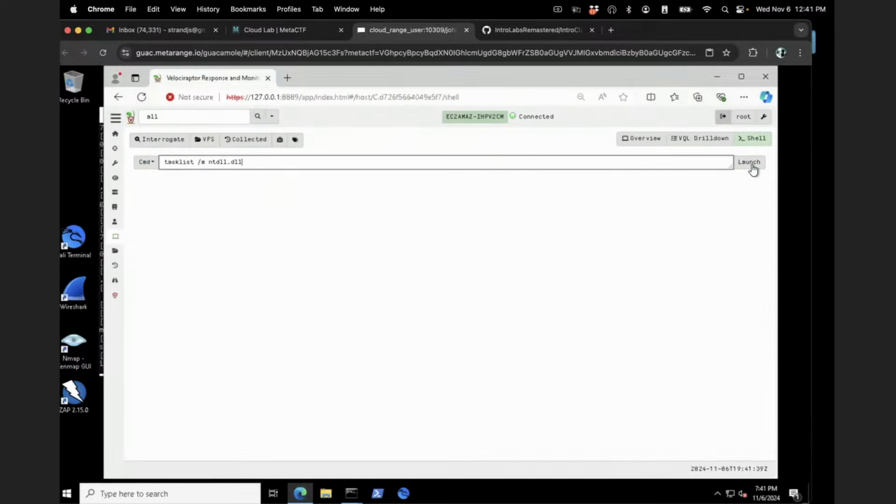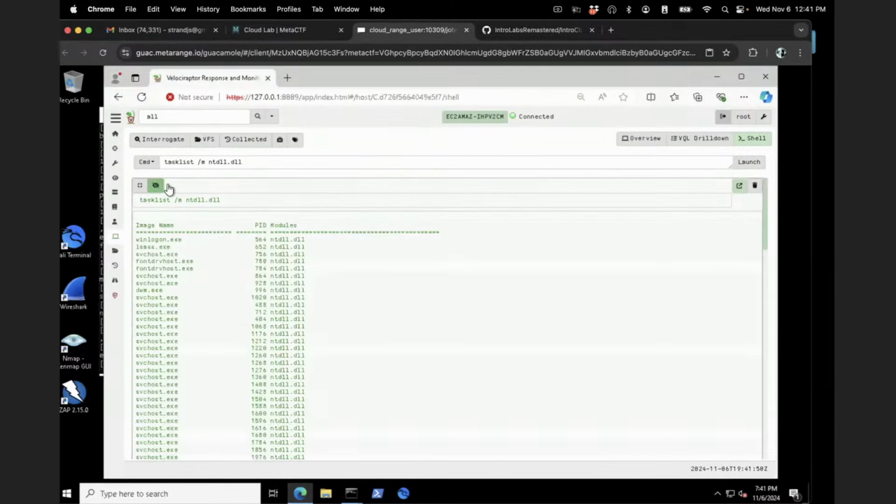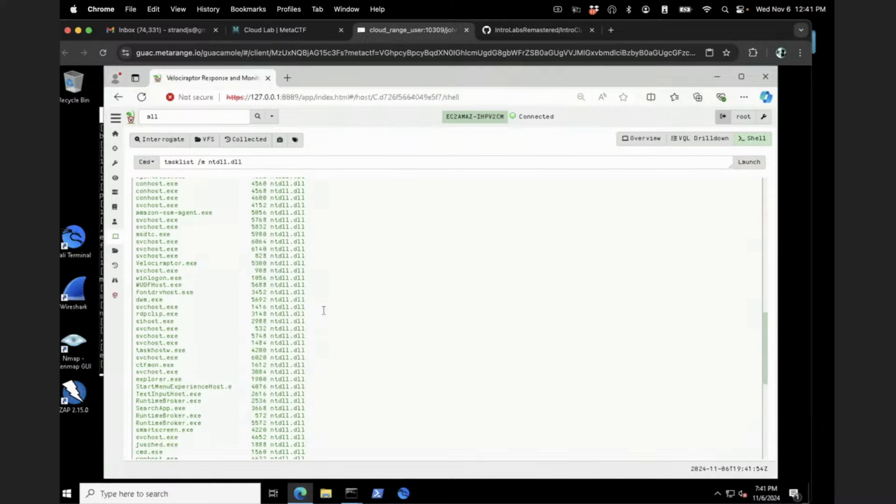I think maybe that dynamic link library is a bit suspicious. So I can click launch. It's going to execute. It takes a few seconds for it to run, and then it's going to pull those results back in here. So now I can see every single dynamic link library that is invoked on each of those computers.